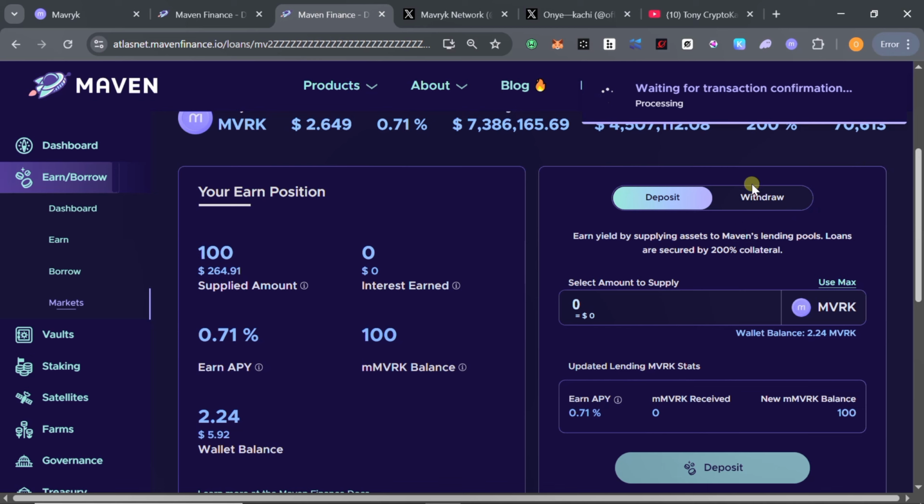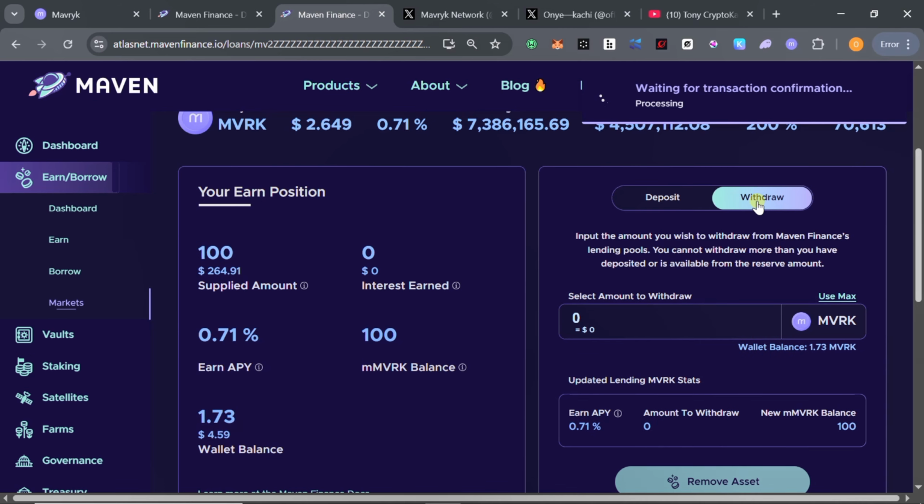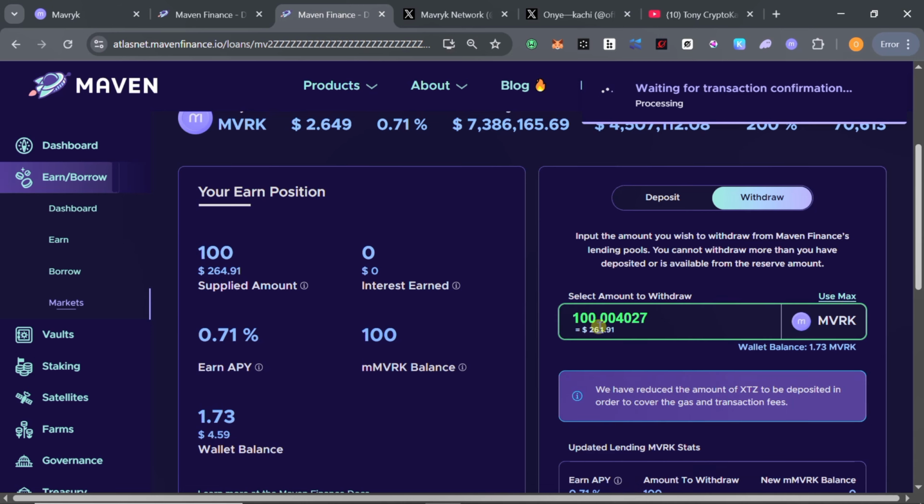Once you've done that, you can come to the withdraw section. Everything that you have staked, you can withdraw them from here. If I click on max, you can see that I have already staked up to 100 Mavryk token. I don't want to withdraw all my 100, so let me just withdraw 5. All right, I'm going to withdraw 5.